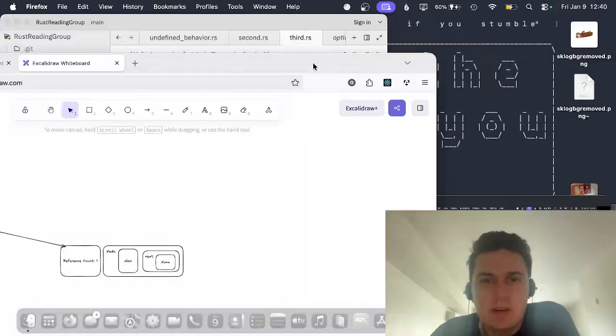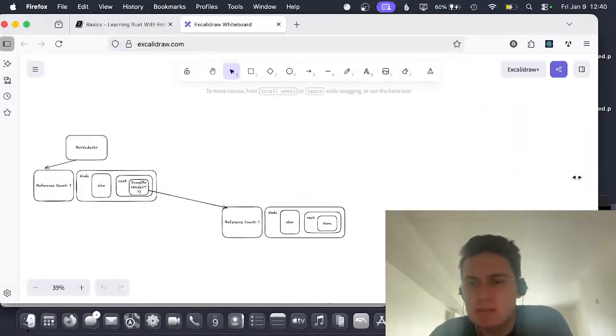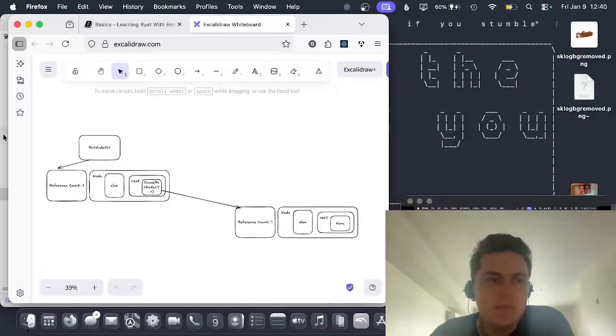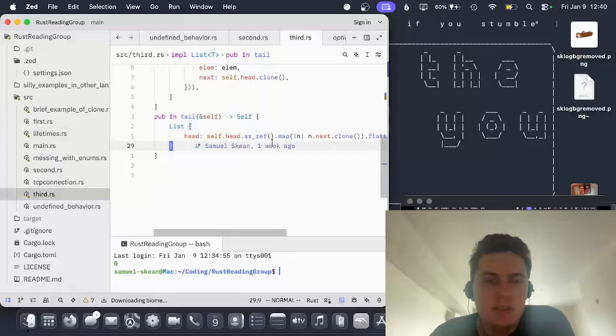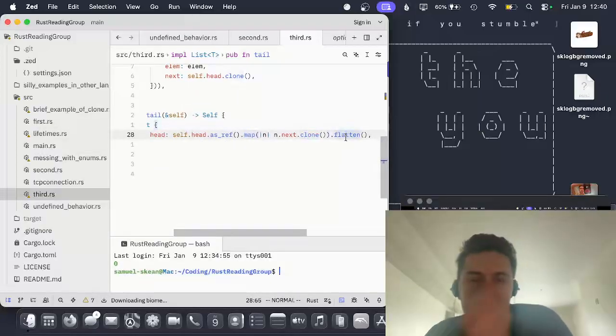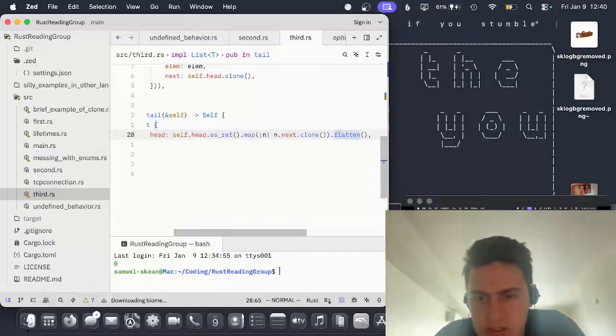Remember when I did the thing that had the unnecessary increment and then decrement when we were still grabbing the Rc? So we don't need that. So we do this as_ref, and then we map, and then we clone it, and then we flatten it. And apparently and_then is equivalent to that.